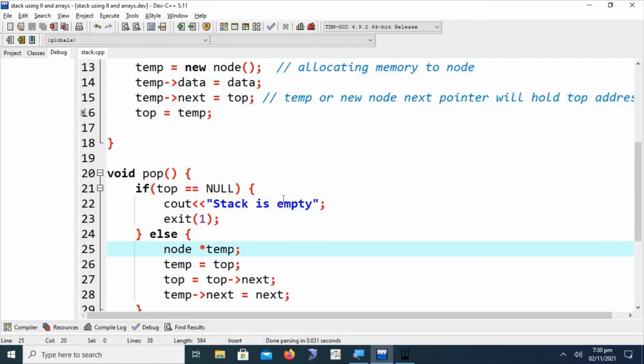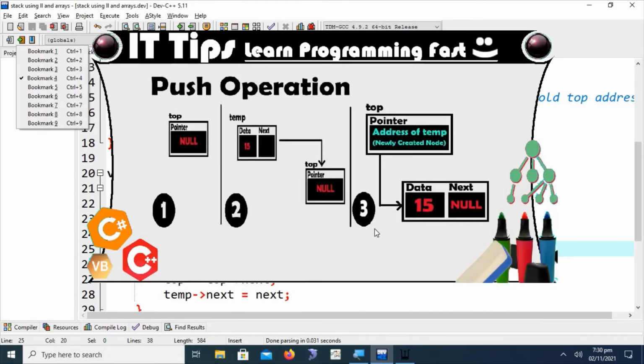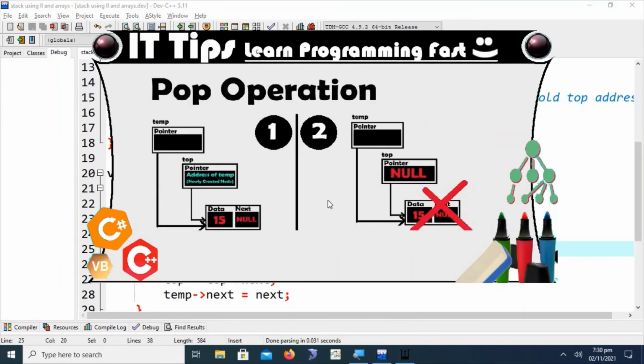We also require a visual aid to understand these two lines. Here we are discussing the pop operation. This is the second operation using the linked list, called the pop operation. In the first phase, we have to create a temp node that will point to the top node, meaning the address held by the top node is now held by the temp node. Okay, is it clear?